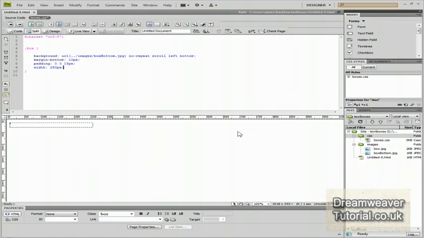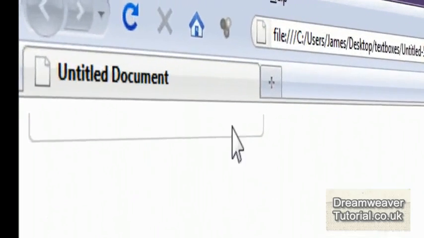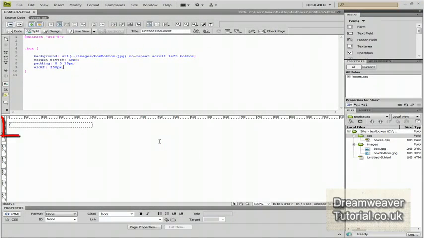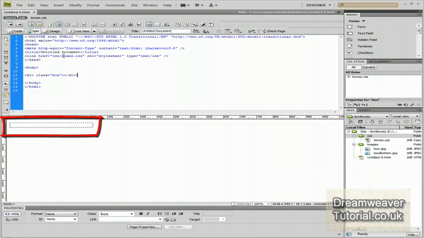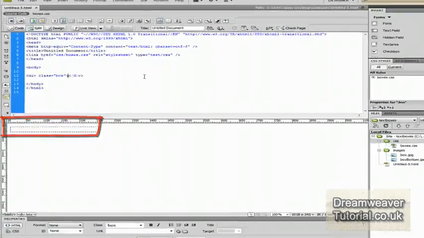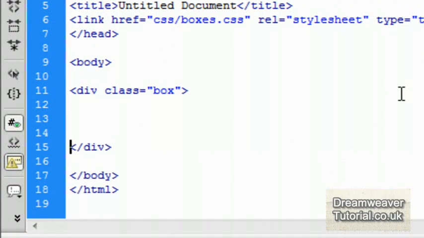Okay, so I'm going to save it and preview it in the browser so you can see what we've just done. We've put in the bottom image that's going to hold all the content in place at the bottom, and remember it's got that 10 pixel margin, so it's going to push anything below it away by 10 pixels also. So remember that every time you go in the source code and type div class box, that background image is going to appear at the bottom.